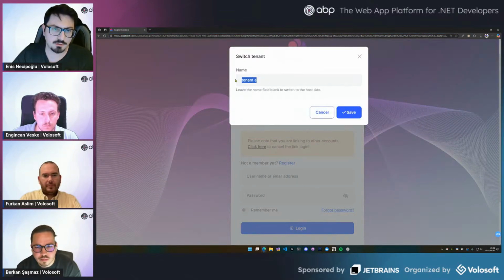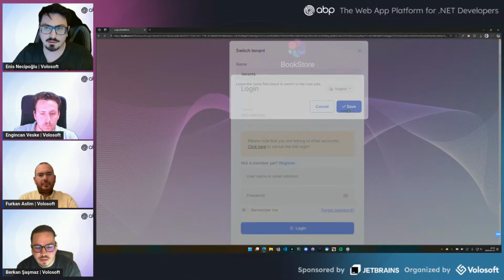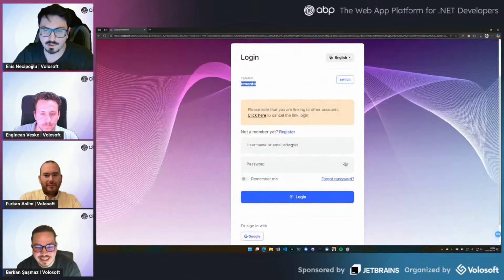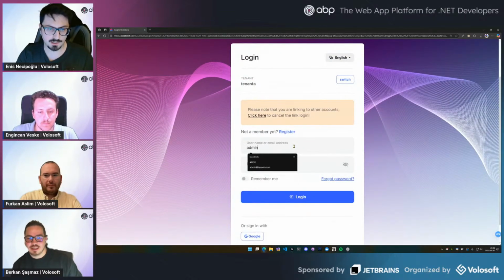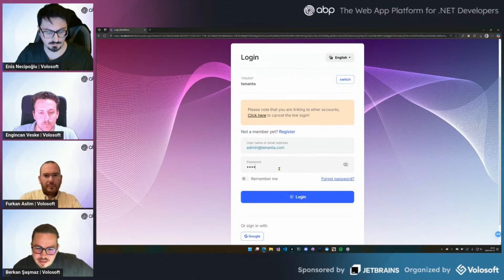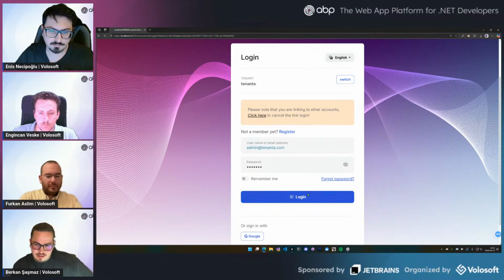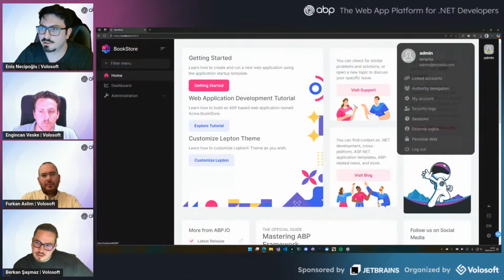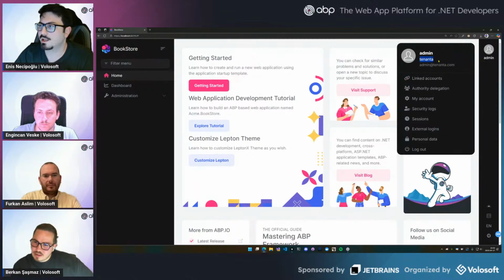I will switch back to tenant A. Okay, there's no space. Now this is the tenant A login screen. And I'll try to log in with admin.tenant A. This was the username of the tenant A. And I will log in. Now you can see I can turn back to my Enis account, or I can go to tenant's account. So you can see this is admin user from tenant A.